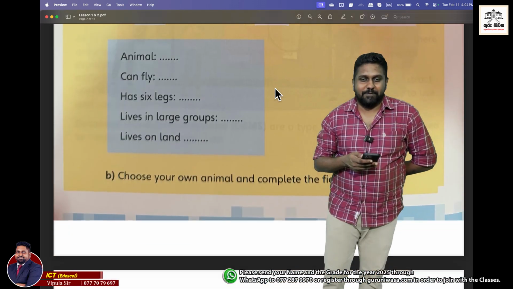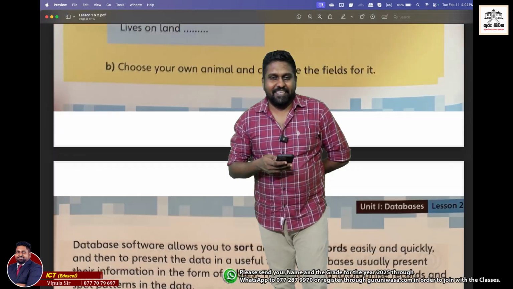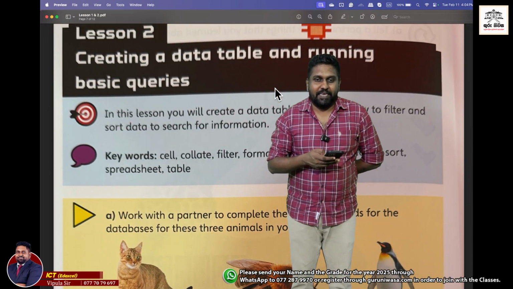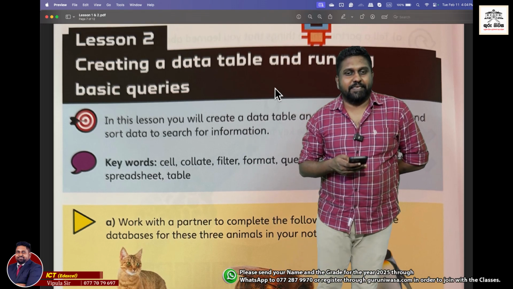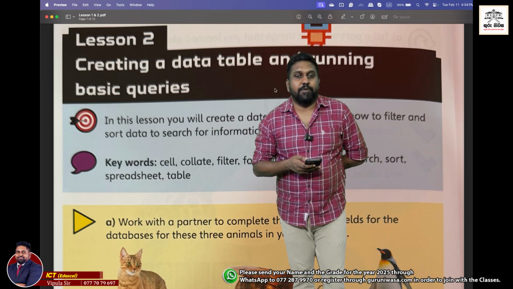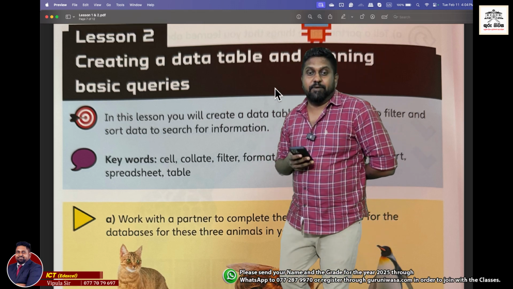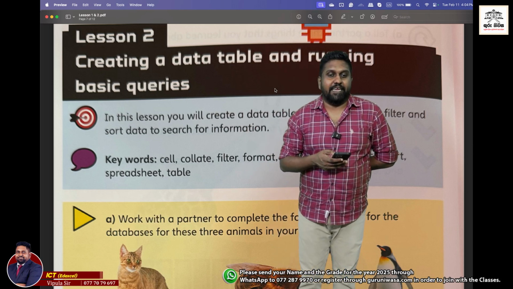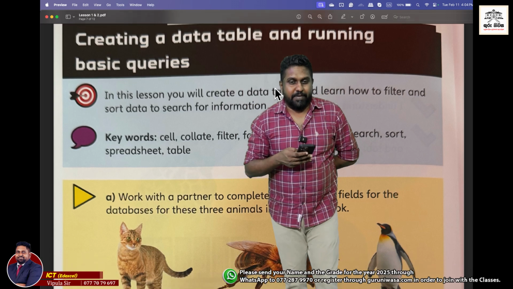So since we are starting lesson 2, let's jump in and see how we are going to create the tables. Okay, so how we are going to create the data tables, and let's talk about how we are going to run these queries and basically the data structuring part, right?